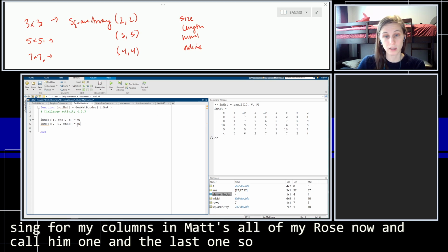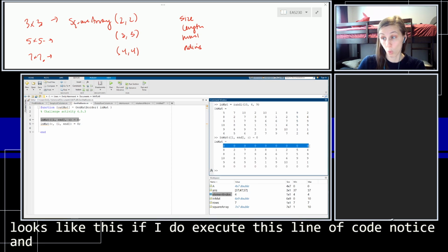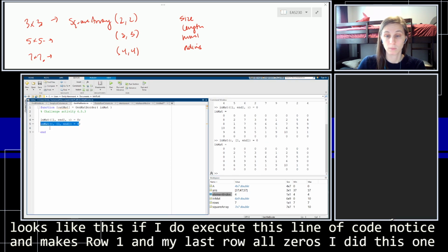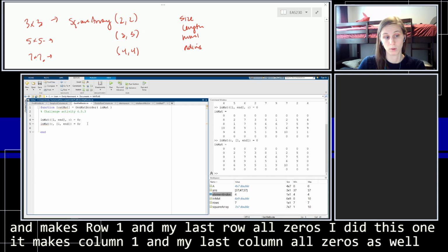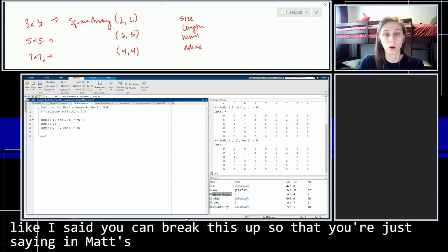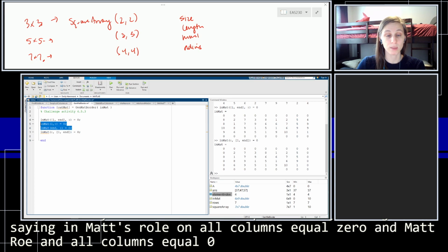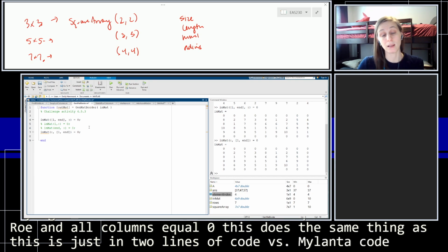So InMat currently looks like this. If I execute this line of code, notice it makes row 1 and my last row all zeros. If I did this one, it makes column 1 and my last column all zeros as well. Like I said, you can break this up so that you're just saying InMat row 1 all columns equals 0, InMat row end all columns equals 0. This does the same thing as this. It's just in 2 lines of code versus 1 line of code. Go with what makes sense.